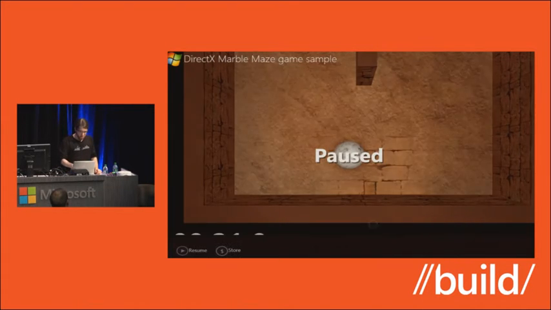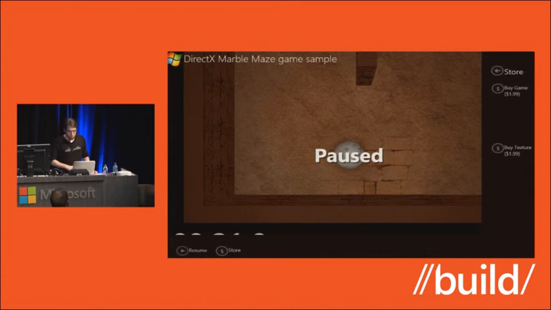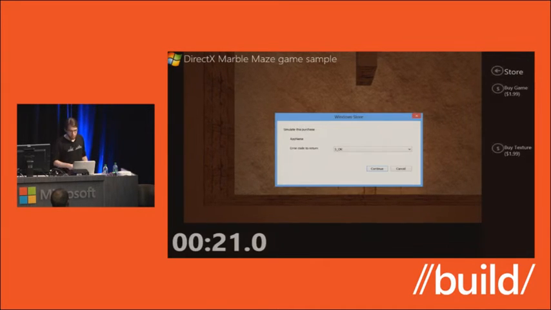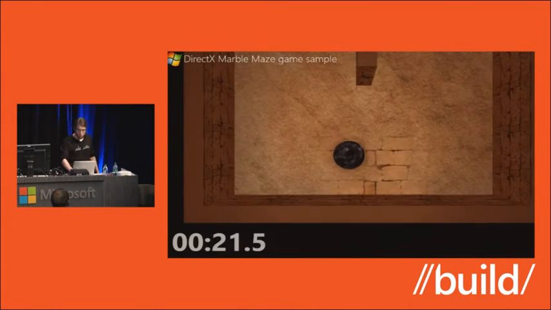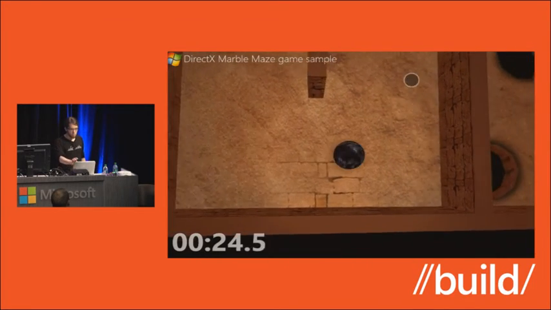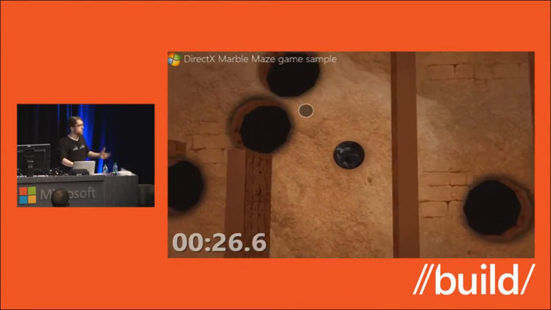And now, because I love this game so much, I can go ahead back to the store panel that I drew, and I can buy an extra texture for my marble. Okay? So I'm going to go ahead and do that, and oh my gosh, how cool is that? Now I have this different texture on my marble. So this is kind of how you can make money, right?